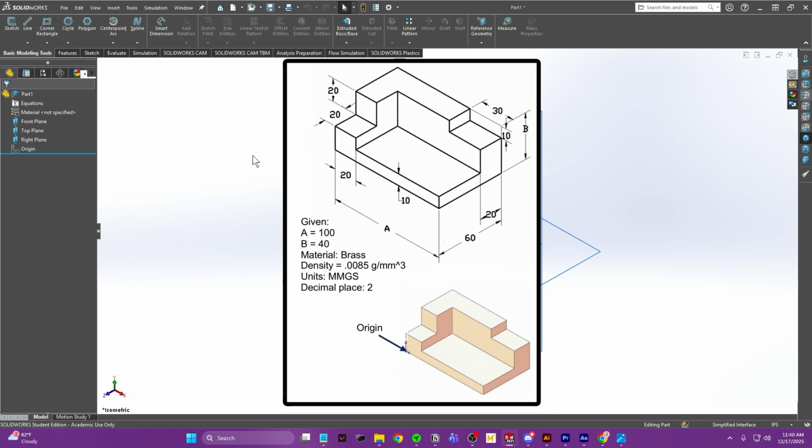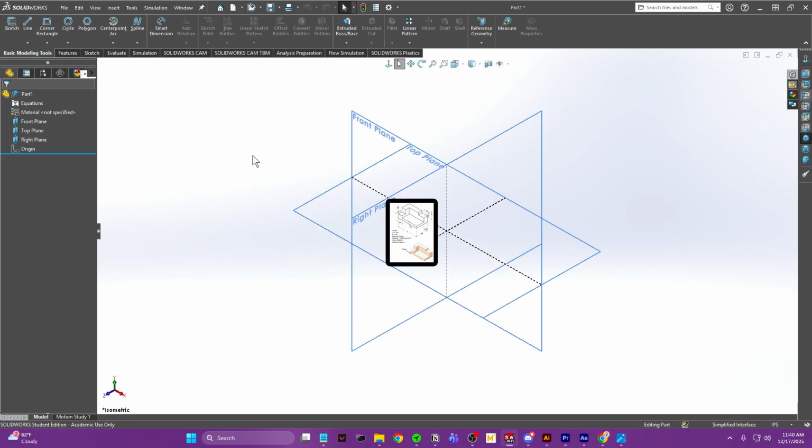Now that we are in the isometric view, let's take a quick look at the exercise problem. As we can see from the schematic, the exercise problem gives us two variables, variable A and variable B. A is 100 and B is 40. Noting the unit system is in millimeters grams second, this tells us that variable A is going to be 100 millimeters and variable B is going to be 40 millimeters. Below the schematic, we can see the reference origin used when creating this part. Noting where the origin is will allow us to create the model correctly.